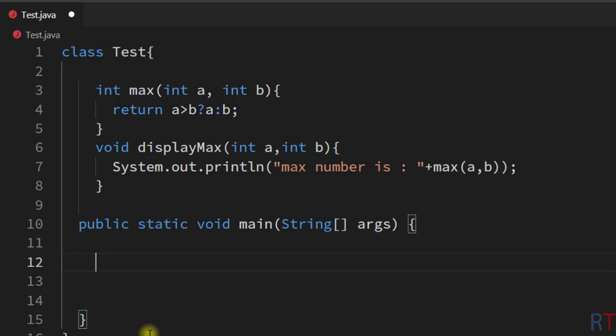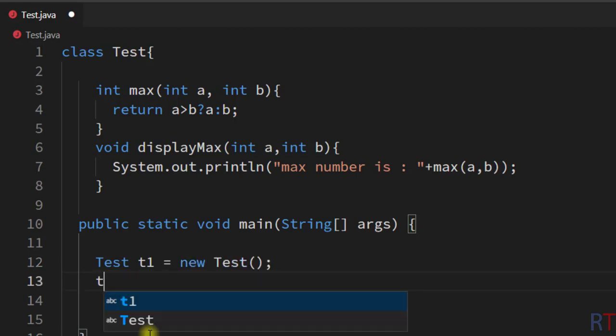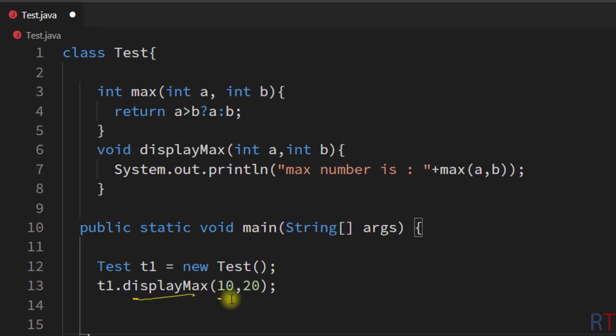So now inside the main method, I'm gonna create an object of the test class, t1. So I'm gonna write Test t1 = new Test(), then I'm gonna use the object t1 and call the displayMax method, and I'm gonna pass two parameters like 10 and 20. So this method will print the max among those two numbers. So I'm gonna save this program.